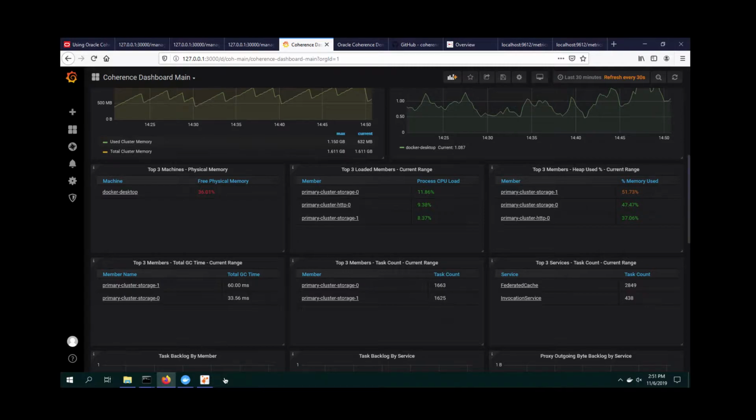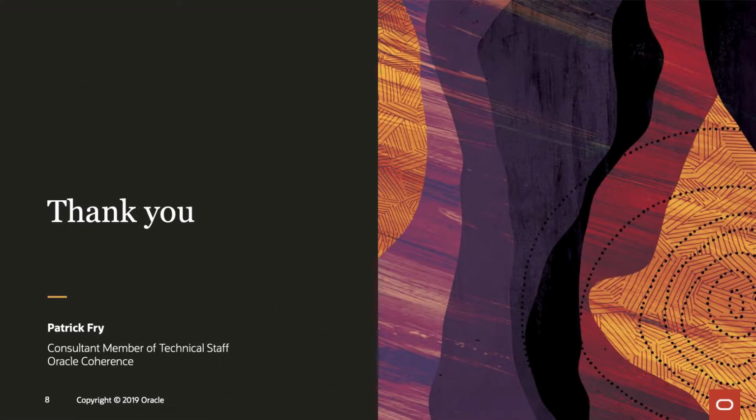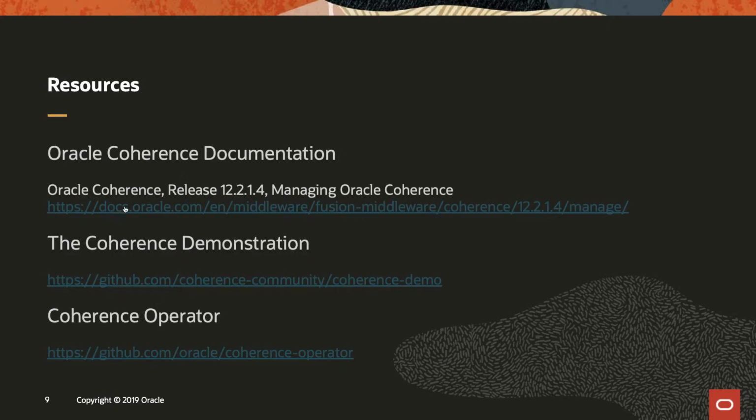Finally, I have further information available. The documentation for 12.2.1.4, as I covered, has the sections on both management over REST and Coherence metrics. The Coherence demonstration I was using to demonstrate these features is available on GitHub. And similarly, the Coherence operator is available on GitHub as well.